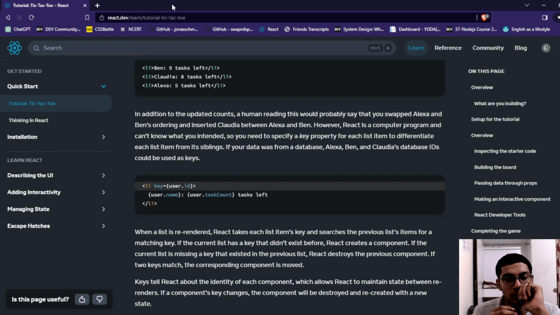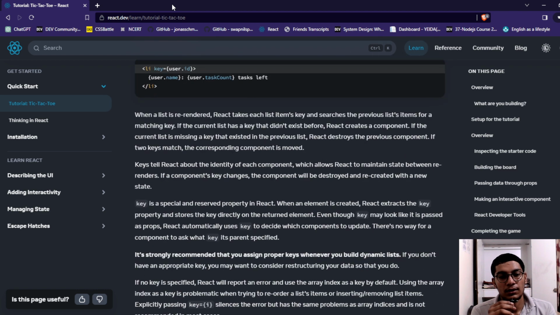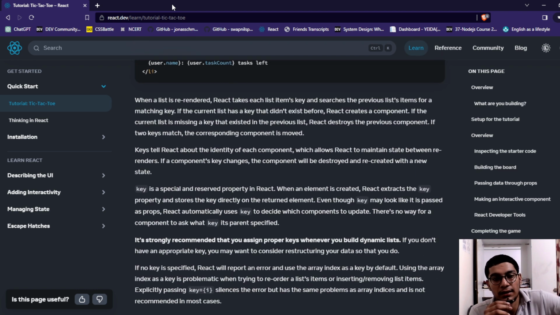If you are getting data from a database, the database ID could be used as a key. When a list is re-rendered, React takes each list item's key and searches the previous list's items for a matching key. If the current list has a key that didn't exist before, React creates a component. If the current list is missing a key that existed in the previous list, React destroys the previous component. If two keys match, the corresponding component is moved.